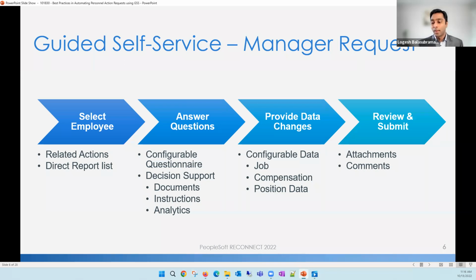It starts with a manager selecting what they want to do, who they want to update, what is the info they are changing, and what is the supporting information they are providing. They provide all of this and submit this request. This starts the process where, as per our previous slide, it goes through the approval process, goes through the HR authorization, and updates the database. Okay, so that's the whole process of how guided self-service delivered as a framework works.